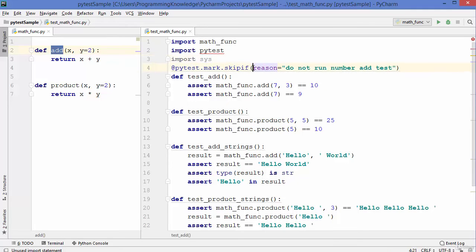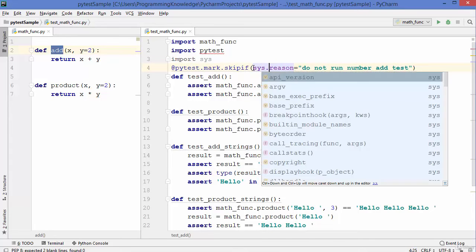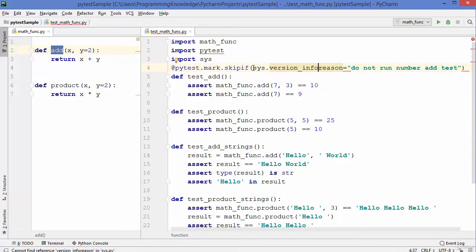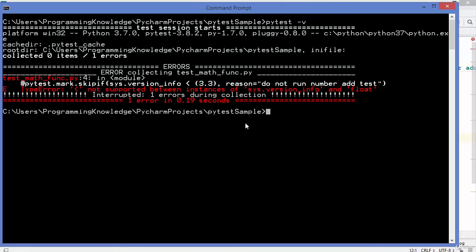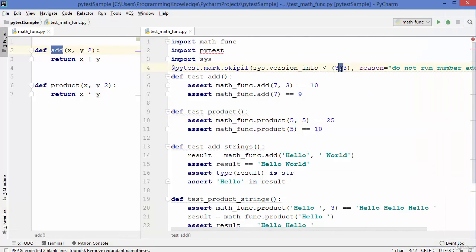And then as a first argument, I can give some condition. I'm going to write sys.version_info, which is going to give me the version of Python available, and I'm going to check if this version is less than, let's say, 3.3, then I want to skip this test. Let me clear the terminal and run the test once again. I see some failure here, which is because I added a dot instead of a comma. You need to separate the major and minor version using a comma. So this means Python version 3.3.